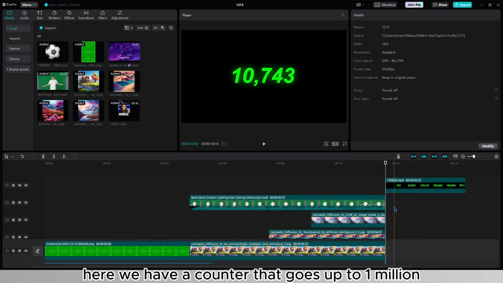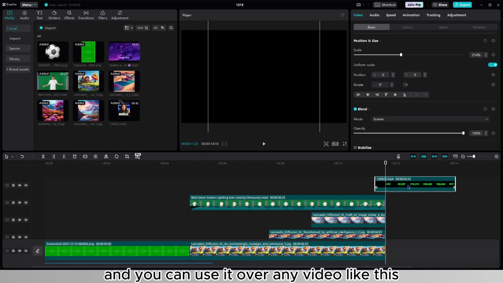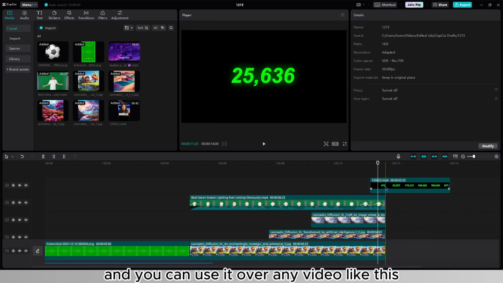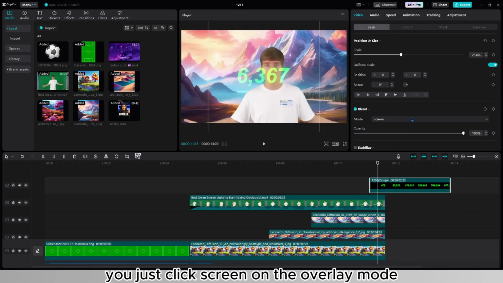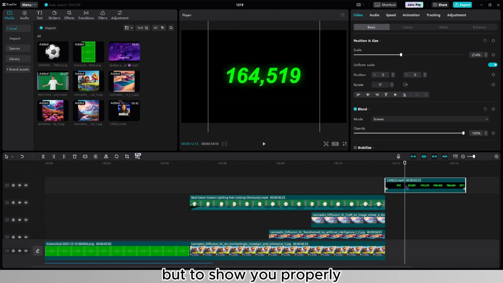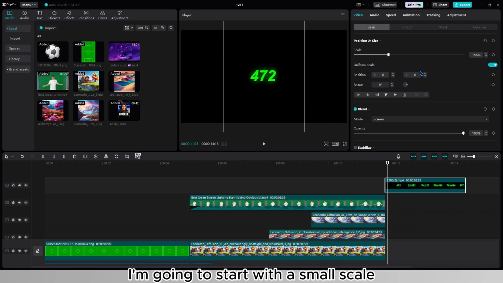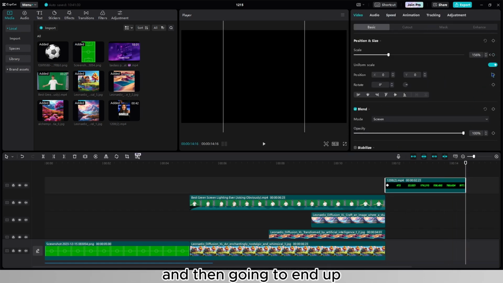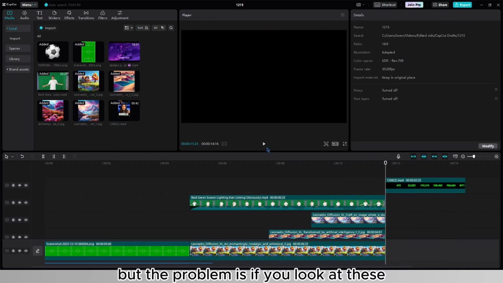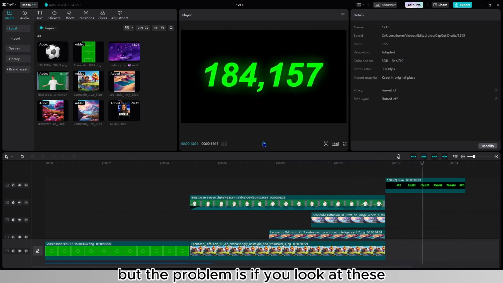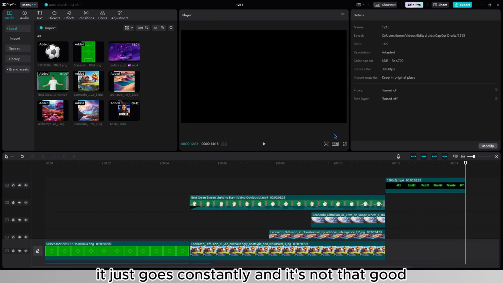Here we have a counter that goes up to 1,000,000. And you can use it over any video like this. You just click screen on the overlay mode and it is going to blend perfectly. But to show you properly, I will use it on a black screen. So let's get started. I'm going to start with a small scale and I'm going to end up with the maximum scale. But the problem is, if you look at this, it just goes constantly and it's not that good.